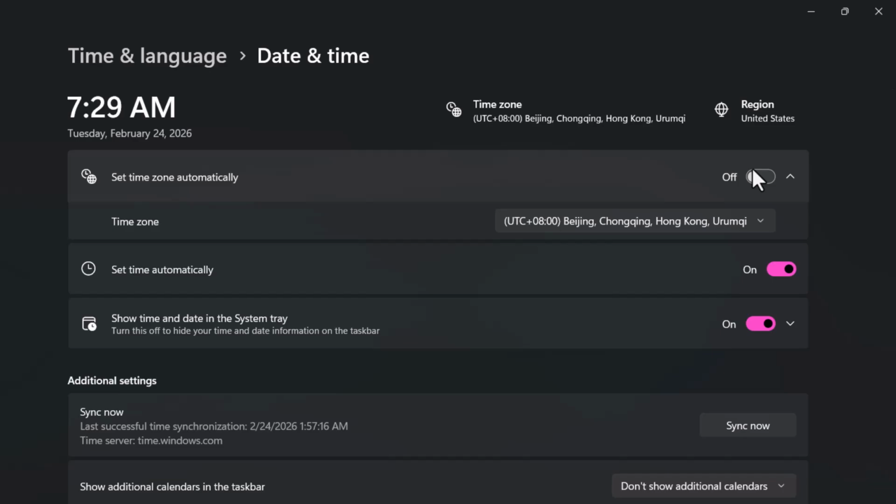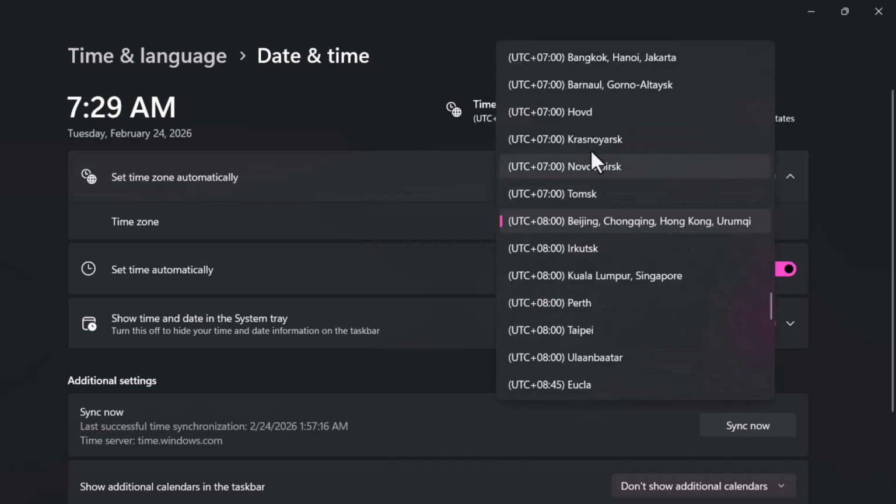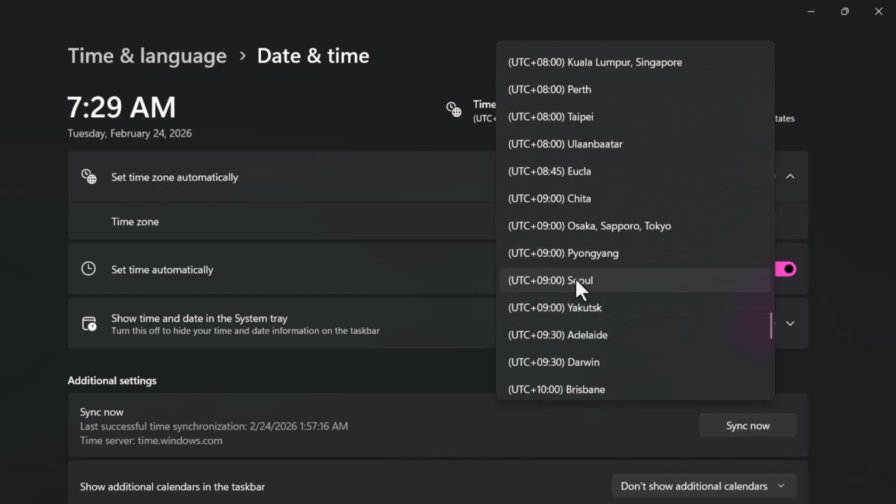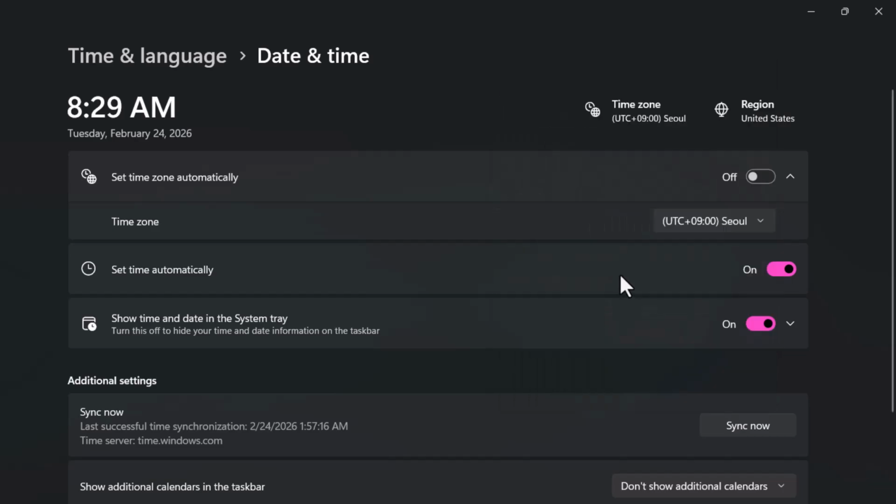Step 6. Click the Time Zone drop-down menu. This menu lists all the available time zones around the world. Step 7. Select your desired time zone. Pick the one that matches your location or your preferred region, and your system clock will update immediately.